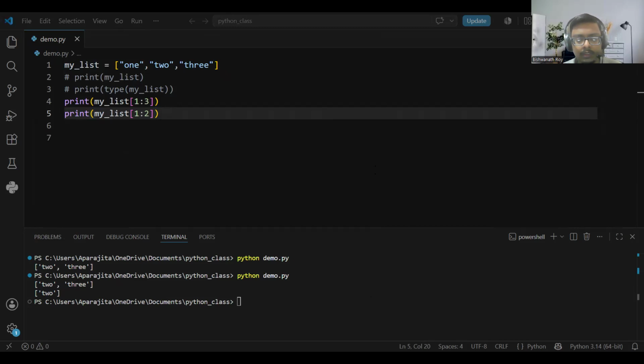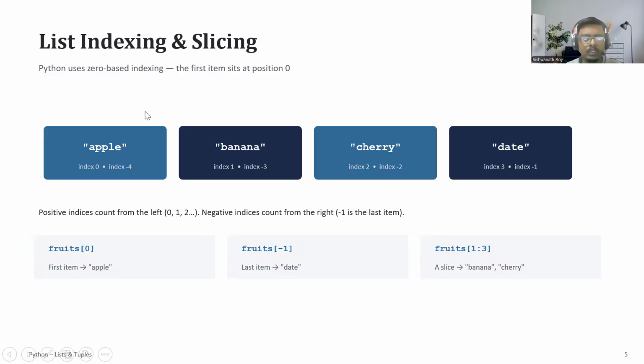Now, before we go ahead, let's understand a few more concepts in the case of lists. Right now we have seen the examples and how these things work.